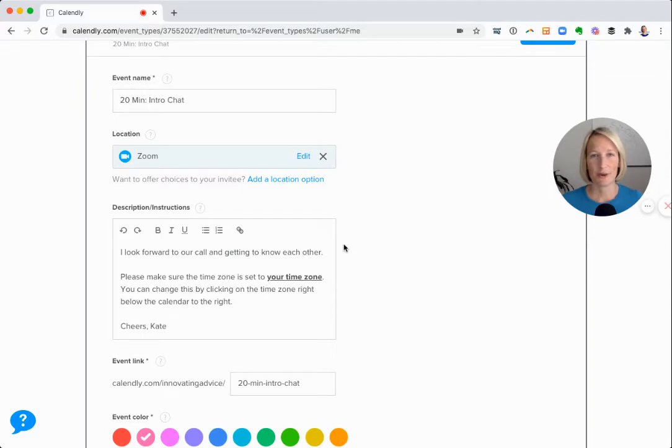Then you want to make sure you have a location. And I'm seeing a lot of Calendly links that don't have a location. So I find myself confused about how I'm going to be meeting with the advisor. Are they calling me? So set locations or options.